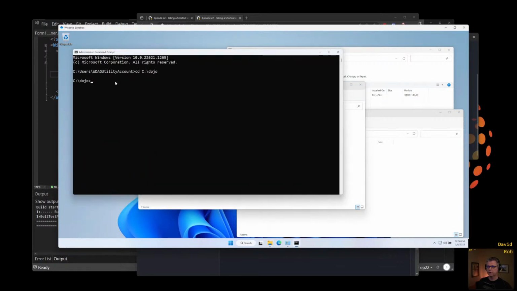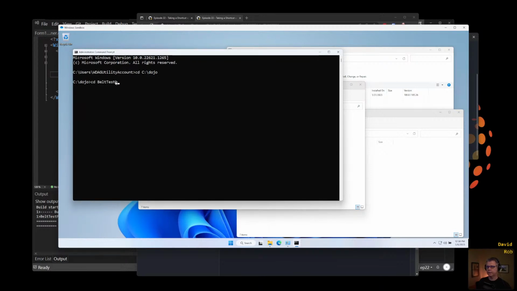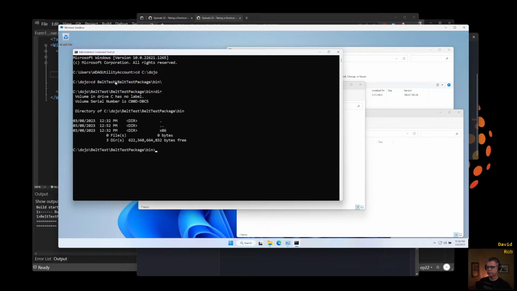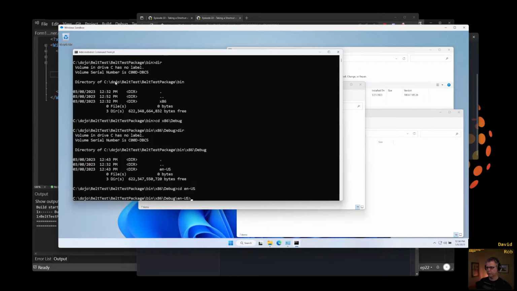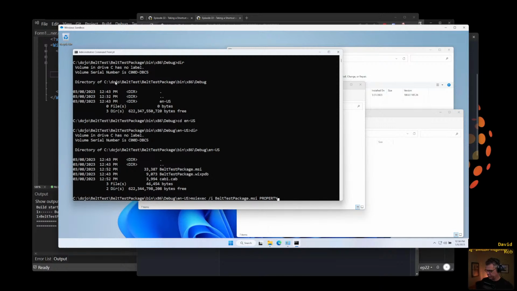Make this bigger. There we go. All right, cd BeltTest package, bin, x86, debug. I'm used to it completing for me in PowerShell. I'm not using PowerShell. Maybe I should have. All right. So I'm going to do msiexec. Now, if you remember from a few episodes back, we would use msiexec with BeltTest, and then we pass a property equals to pass command line options and those kinds of things, all that kind of good stuff. Well, today I'm going to show you this magic secret trick.